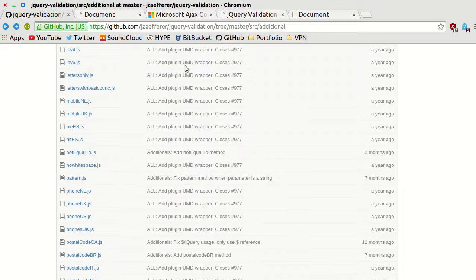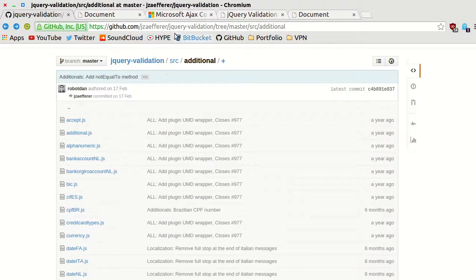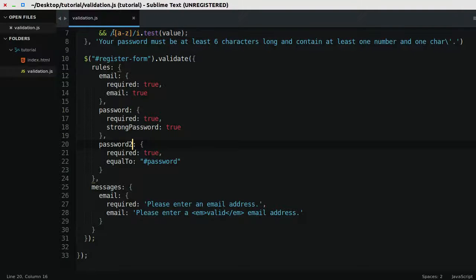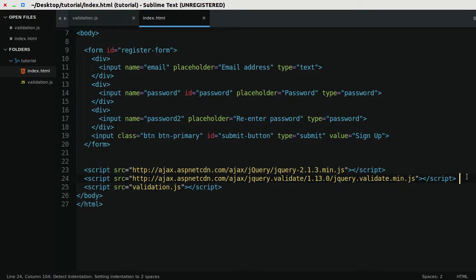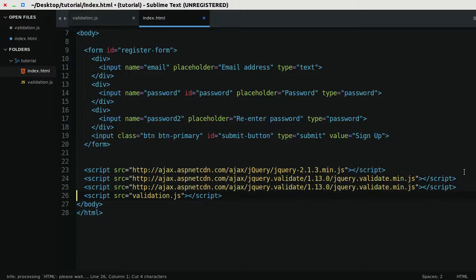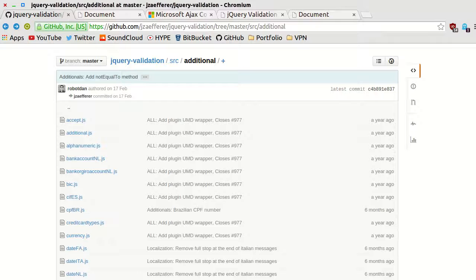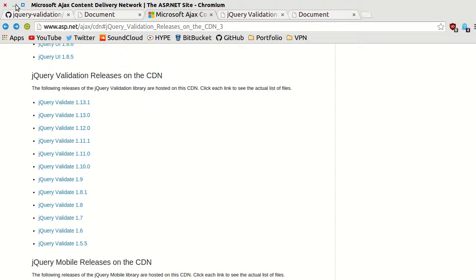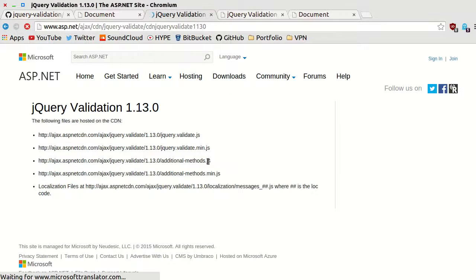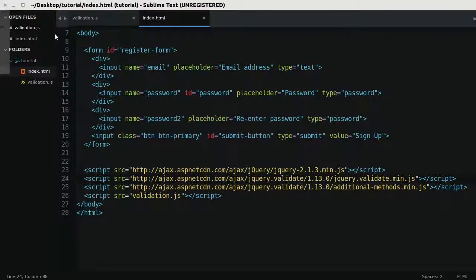It's really neat. If you want to use any of these additional methods, you have to reference a file called additionalmethods.js. So I'm going to go to index.html and I'll show you how to do this real quick. I believe what I'm looking for is additionalmethods.min.js. The proper link is on the CDN page somewhere, but in fact, it's right here. That looks good to me.